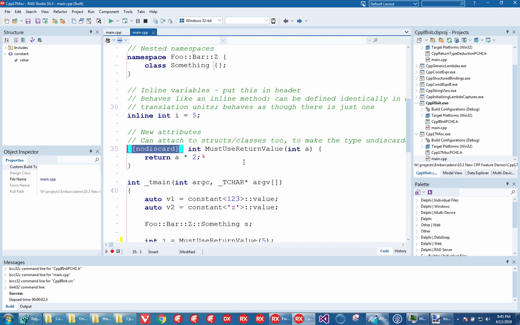Perhaps it's an error code that it returns, and if you have good style, then you will check the error code, but you forget. Sometimes it might even do something like allocate a resource. It will return a new pointer. And of course, if you don't do anything with the return value, that's a memory leak. The noDiscard attribute here gives a compiler message if you don't use the return value.